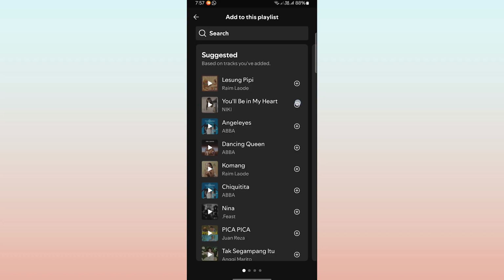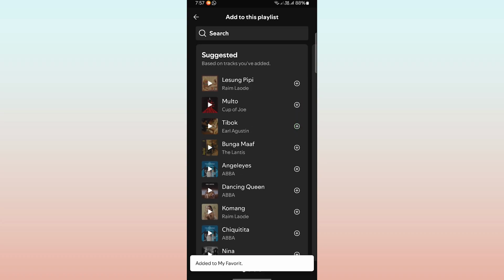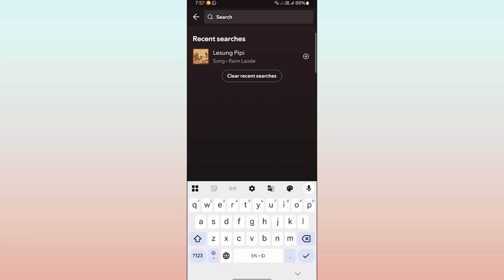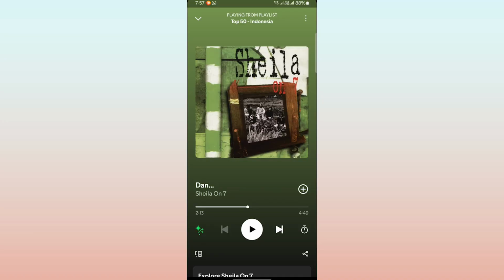songs. Here we can press to add the songs to our playlist, or we can search for a new song here to add to our playlist. Or while you hear the song, you can press the plus logo in here to add it to the playlist.